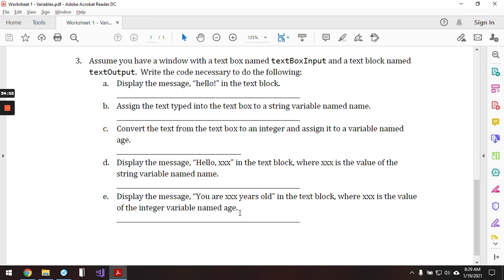So I'm going to say Convert.ToInt32, and I need to pass it a string here. I need to give it a string to convert. The text from the text box. The text box is called textBoxInput.Text.